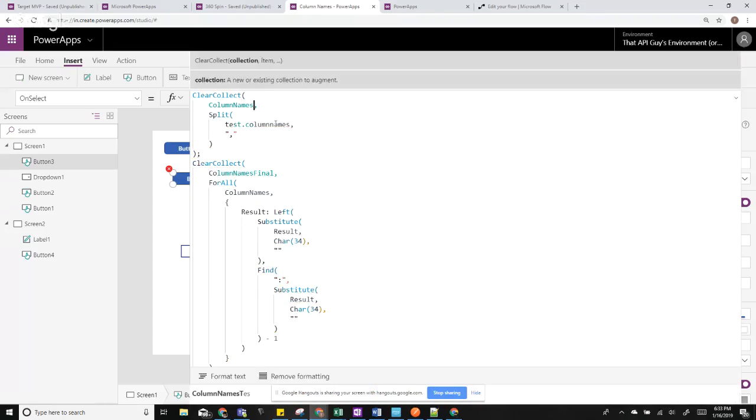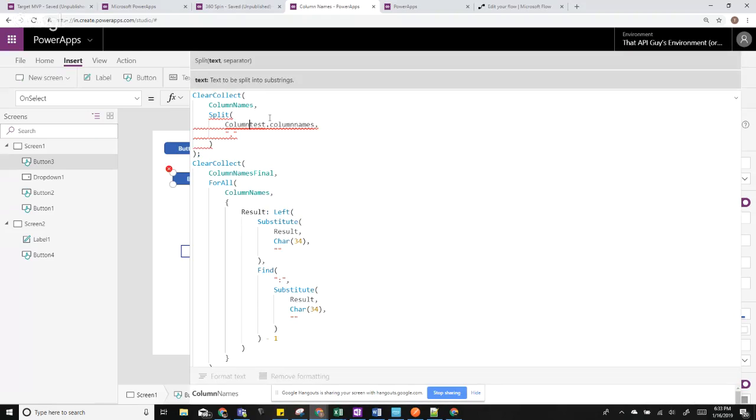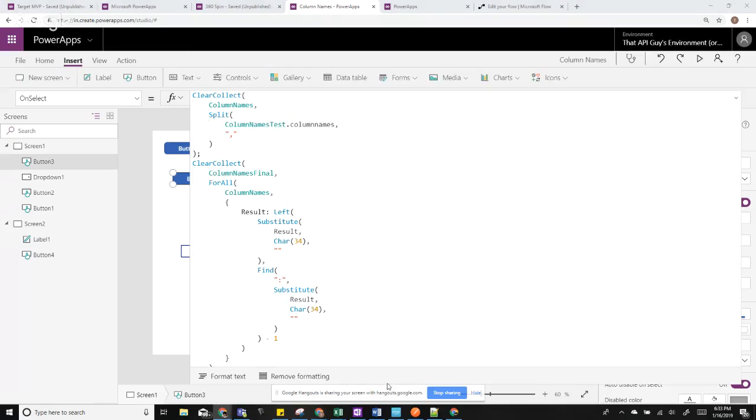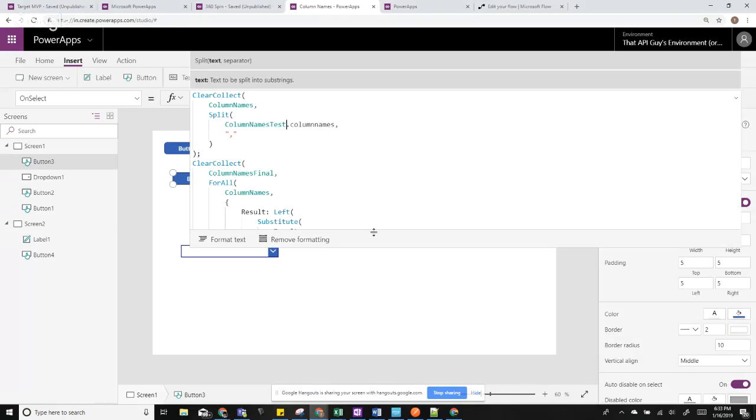Okay, what we'll do is we'll use this split on column names test dot column names. So first of all, what I'm doing is I'm splitting this text by using comma as a separator. And what split does is it gets it into a table.